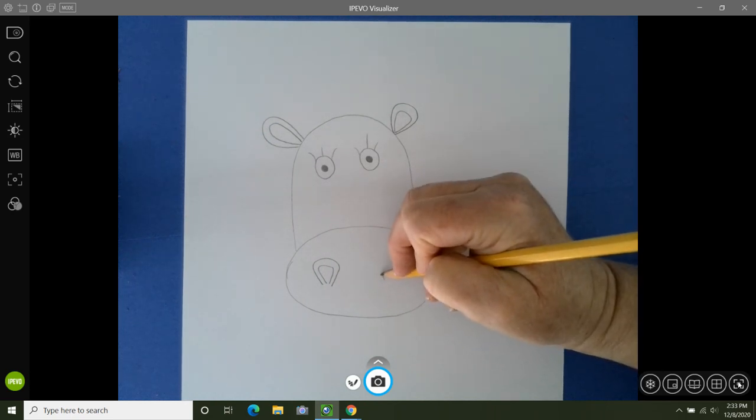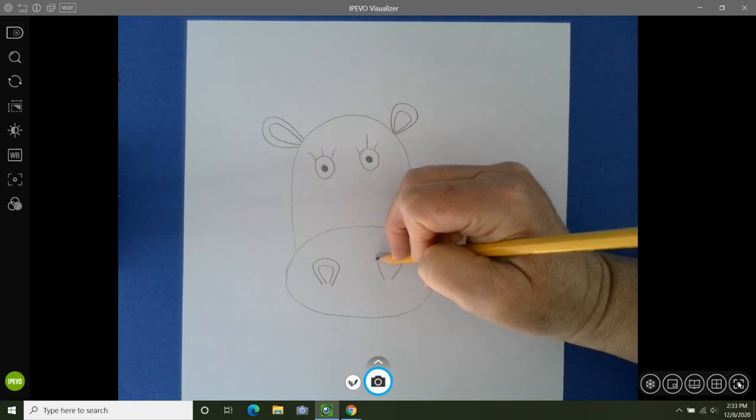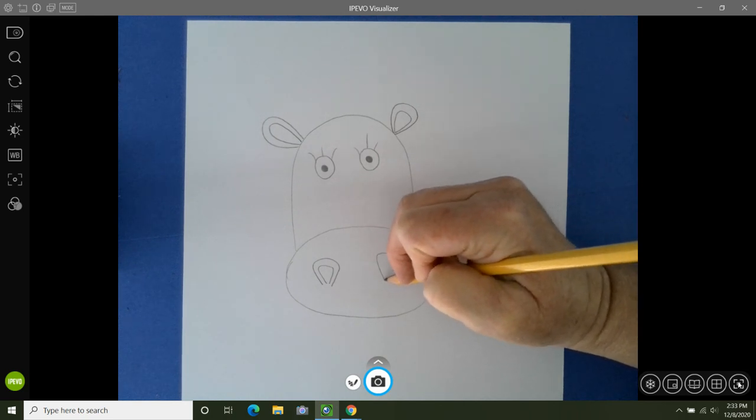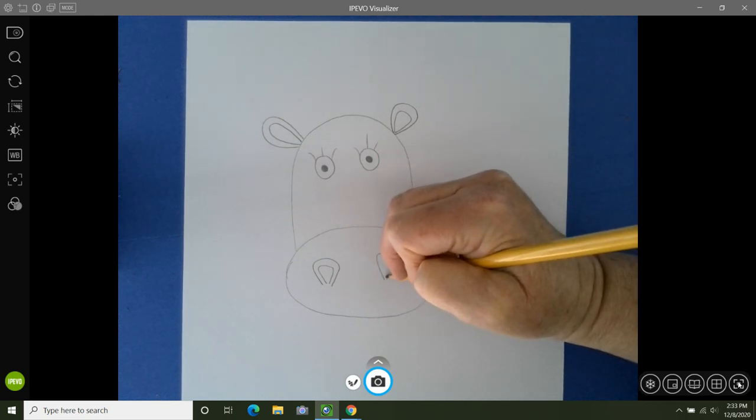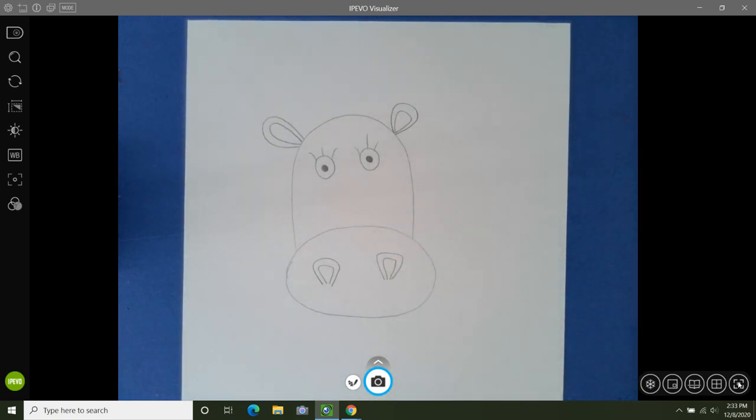And now let's start a second nostril. So same type of curved line, but closer together at the bottom. And then let's draw a smaller one inside. And it's okay if the two nostrils don't look exactly the same.